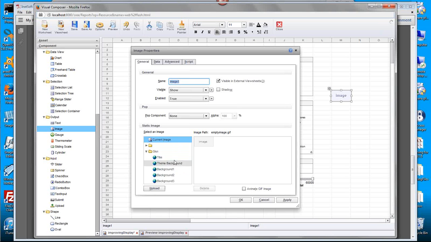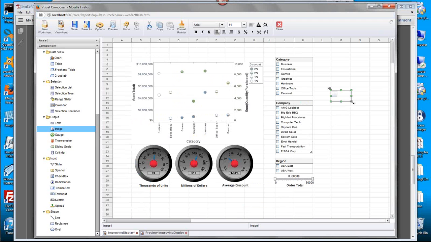But I happen to know that there are some images already available in this skin folder, and I'm going to select this one called Background 1. This is just a very small image, just like you see here in the preview. So I'm going to select that, press OK, and there's my image.